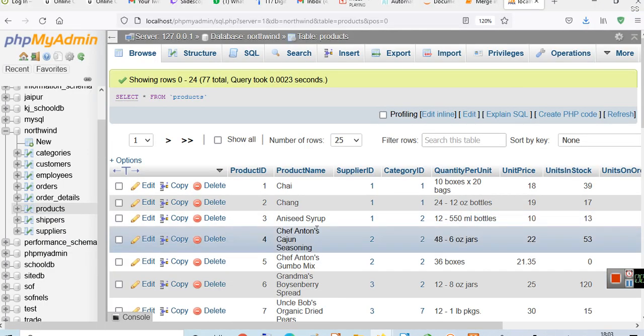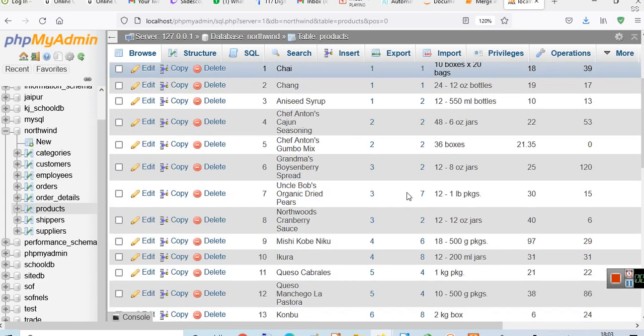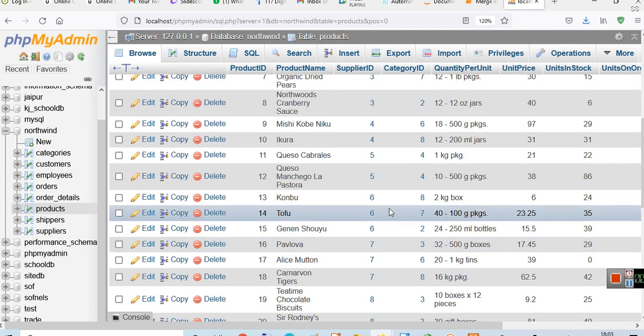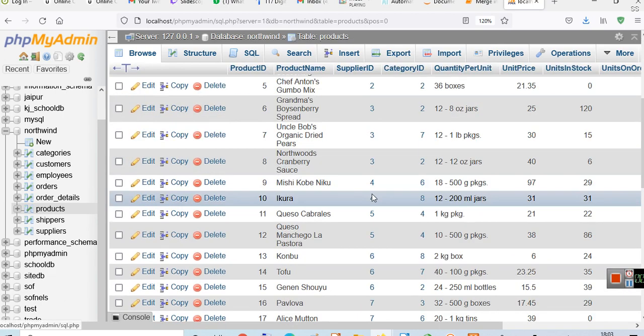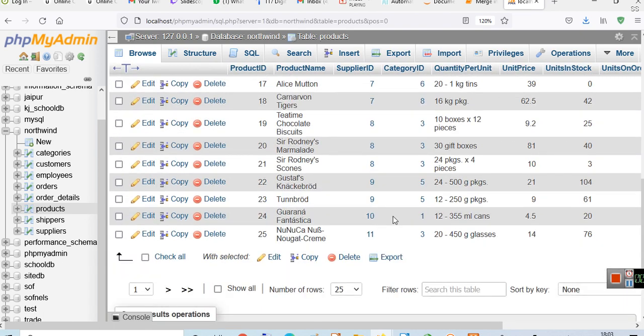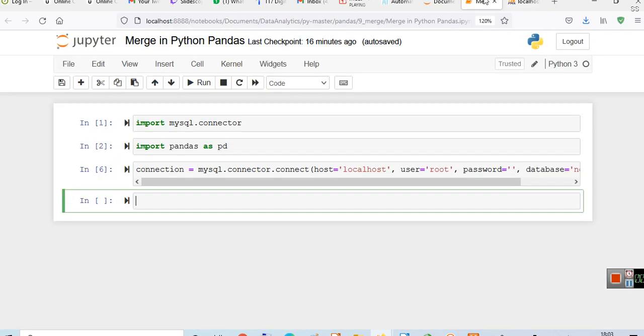But luckily all the categories are associated with some products in this table, and no product has any vacant category. You can see, right? All the products have valid category IDs. And because we have applied a foreign key constraint, we cannot add products without adding a correct category ID. So now we have made the connection.